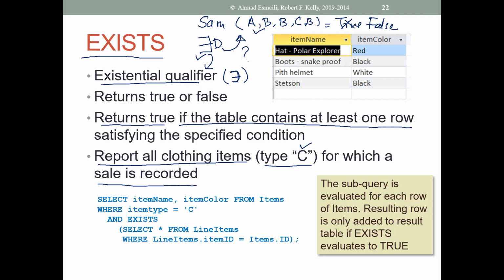So how can we solve this query using exists? For that, let me walk you through this SQL query. I believe that would help. We need item name and item color. This you'll get from items, where item type is equal to C.